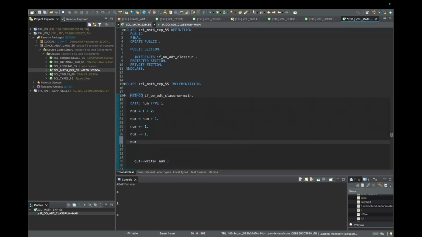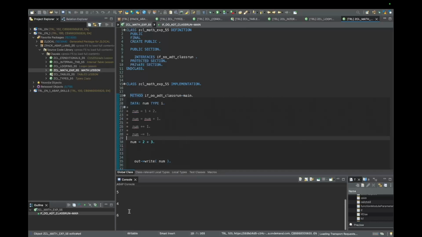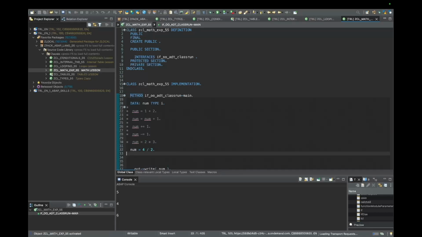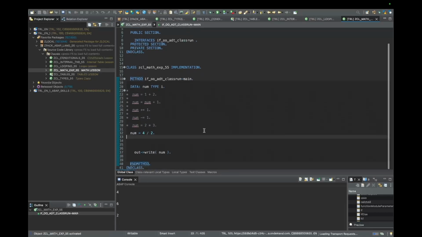Let's do some quick multiplication. Num will equal, let's do 2 times 3. Get rid of everything else before it. And we see that 6 as it should be. We'll do some division. Num equals 4 divided by 2. And we get 2 there.